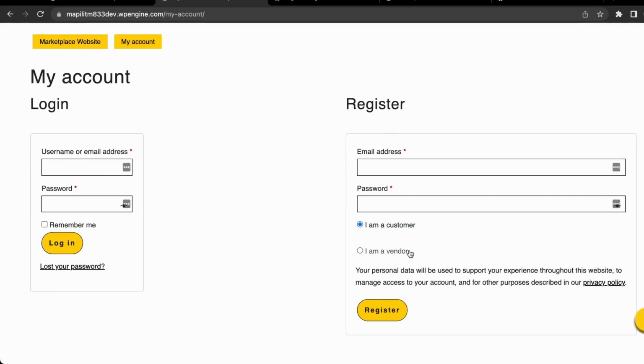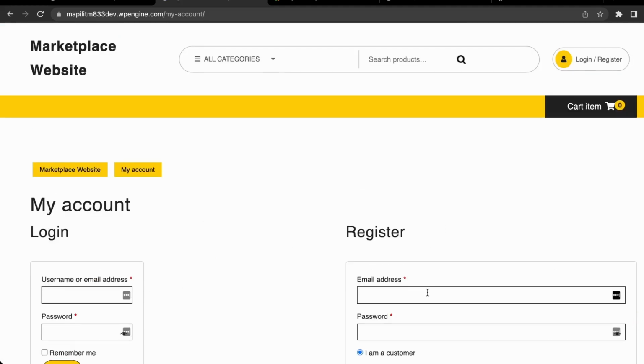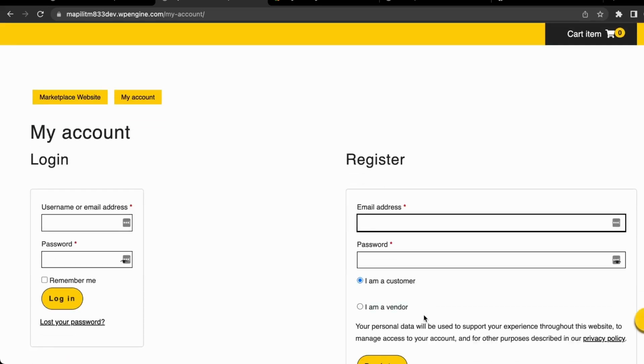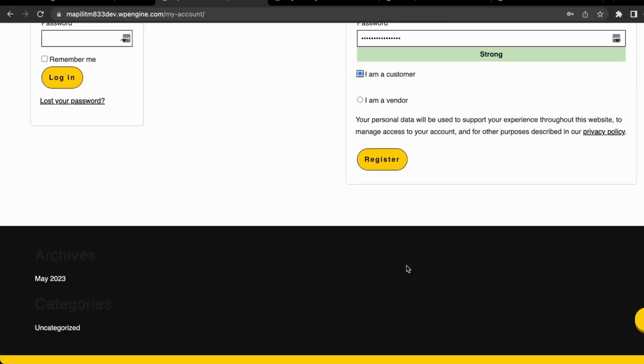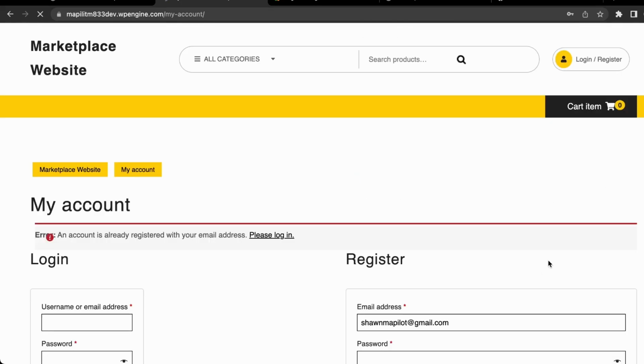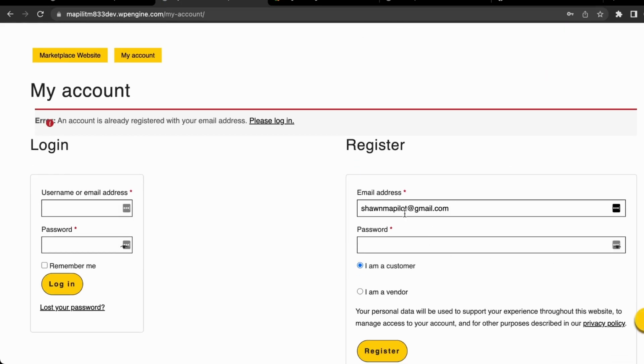Okay, yeah, so here we are. So we have our login here and then our register here. Let's just register. It's the same process that we did before. So let's just be a customer this time and then click register. Okay, so I just need a different email. So let's just put one there.